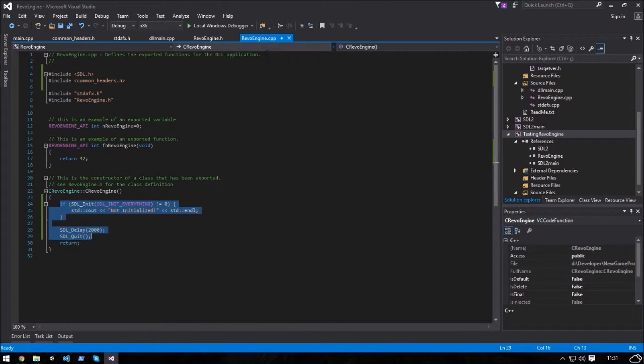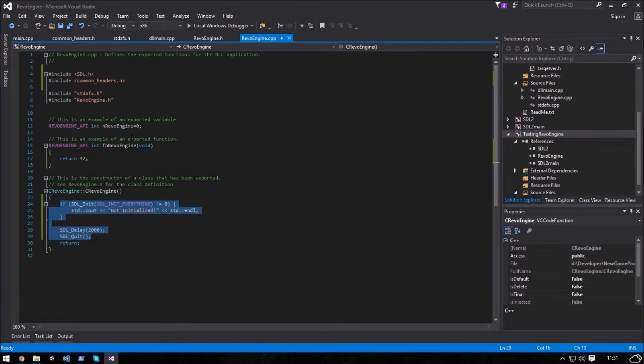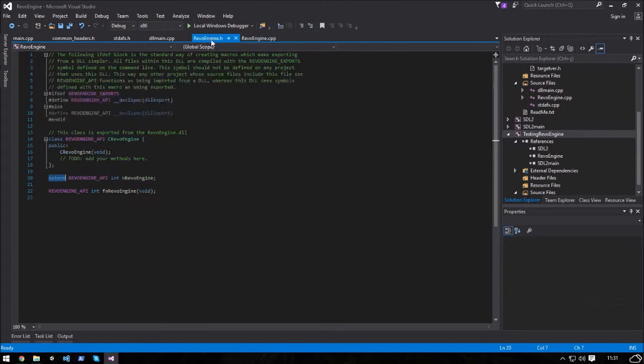Remember that Visual Studio created the class with a C in front of the name. That should be okay. I don't think there's going to be a problem. So this is just a testing of linking things.